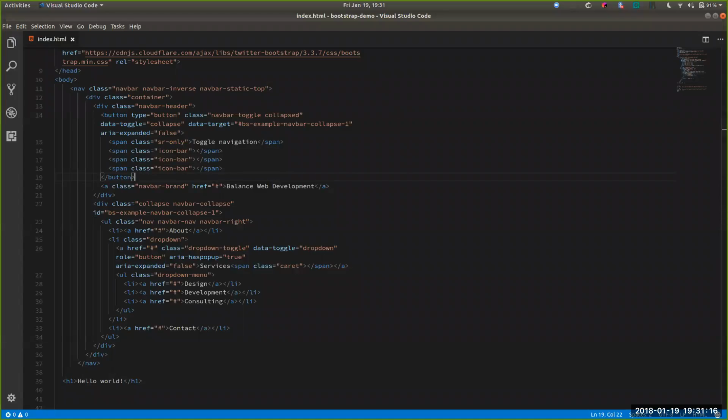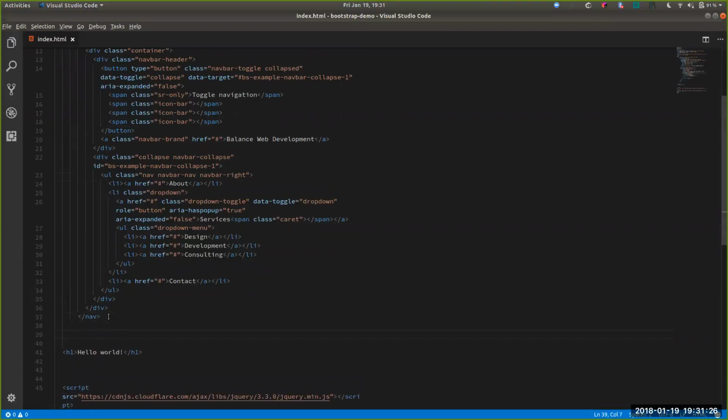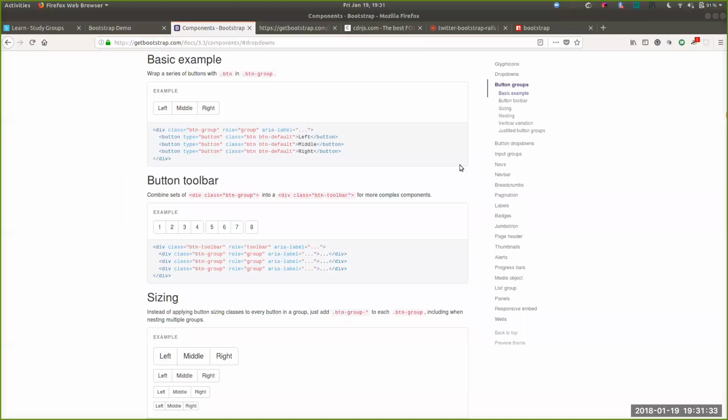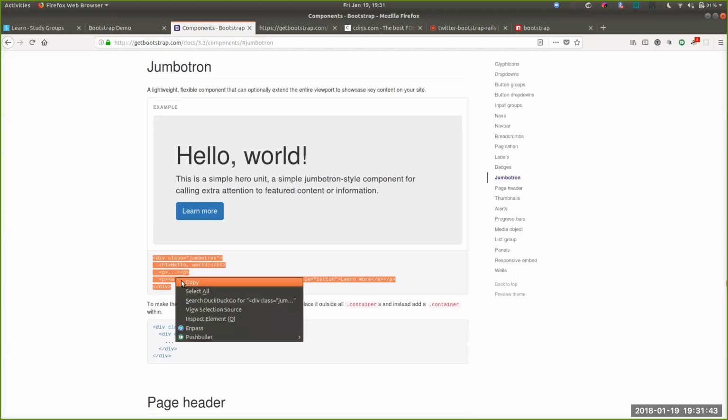Let's see. Let's add another piece to our puzzle. Let's make one of those big attention grabbing, what I don't know if they came up with it, but what Bootstrap calls a Jumbotron. Here's a Jumbotron. I can actually just grab this one. Maybe we'll change it a little bit.